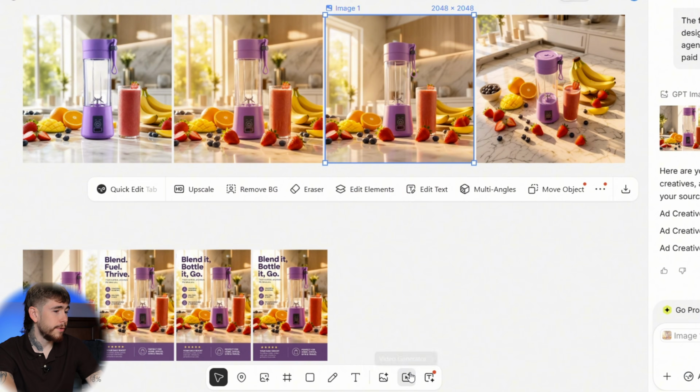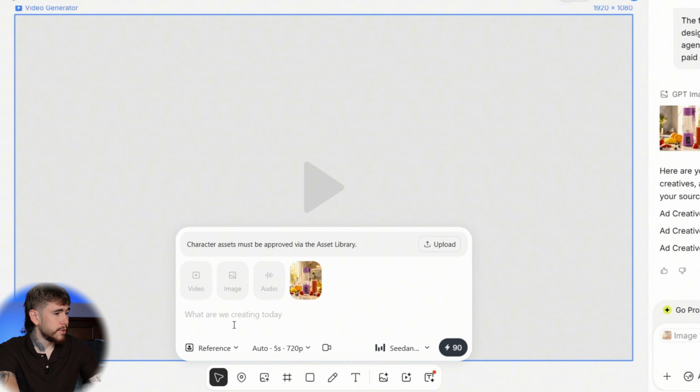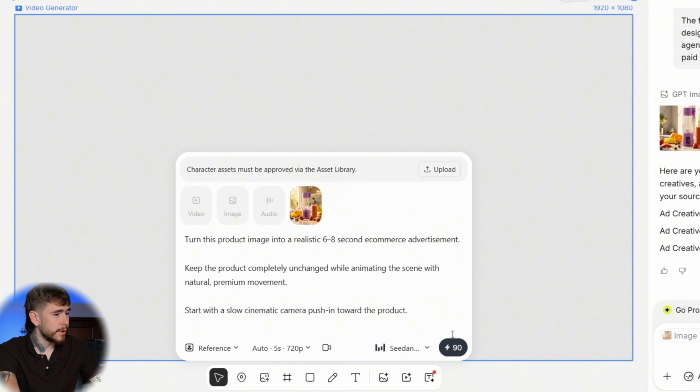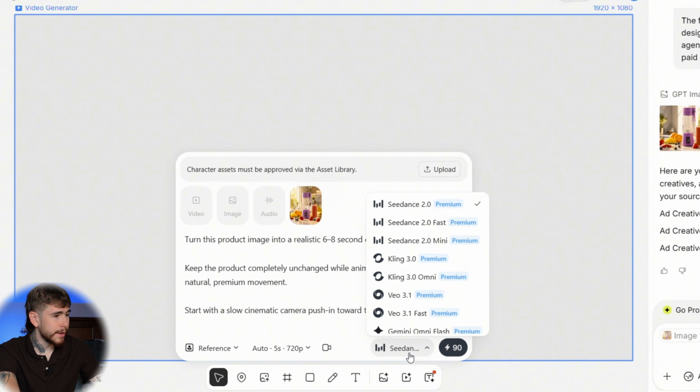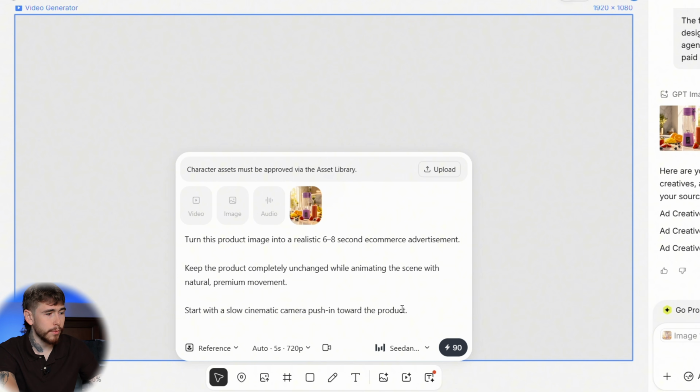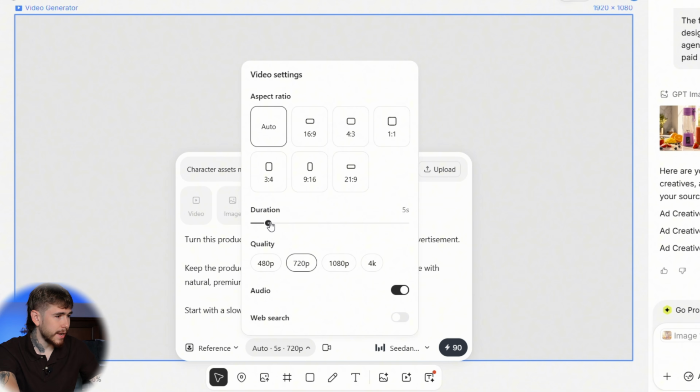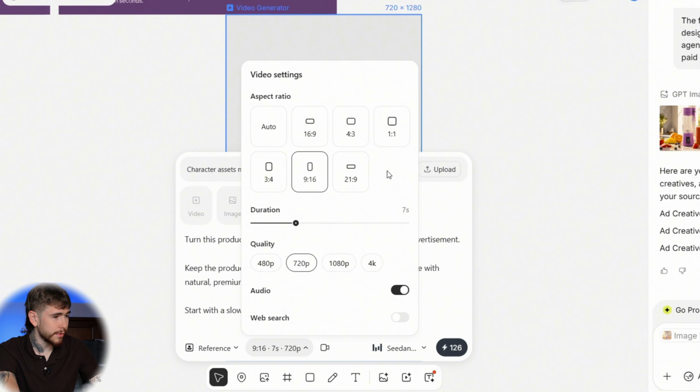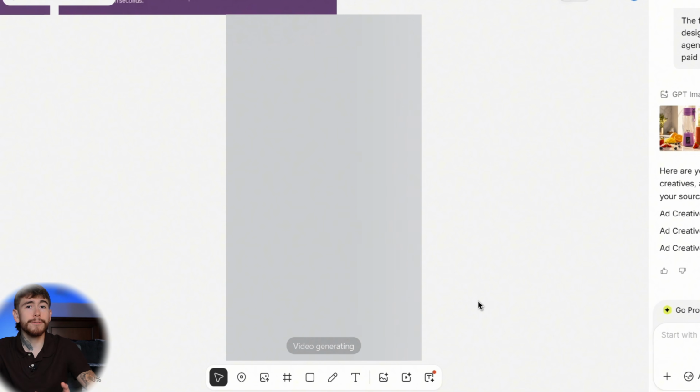So I'm gonna select the video generator down here. So select the image that you wanna work with, go ahead and type in your prompt, select your model down here. I'm gonna use Seedance 2.0 for the best results. Select your duration, we'll do about 7 seconds. Select your video format. I'm gonna do 9:16 so we can post this on TikTok and Reels. Select your quality, whether you want audio, and go ahead and generate your first video ad.